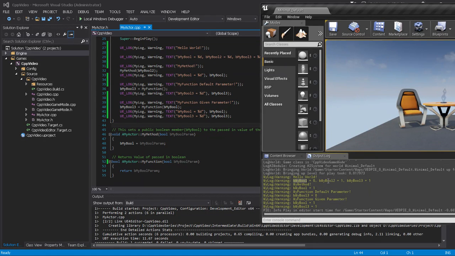So false, true, true. Okay, now the method. The method is getting boolean 2 passed into it and setting boolean 1 to whatever it's passed in. So now, after my method, my bool is now 1 because the boolean 2 value is 1, or true. Now our bool is true. Okay, so now you can see how that method is working.